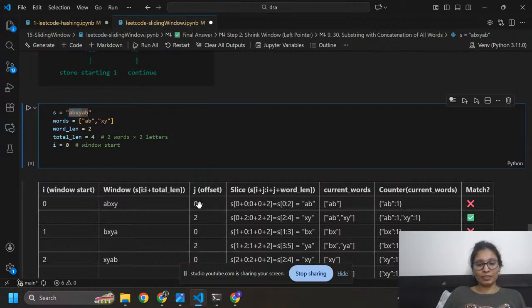Okay, here you can see j equals 0. This is an offset, like we have A and B. J has values from 0 to 2, like this: A B, A B. So we need to take j equals 0 and 2.